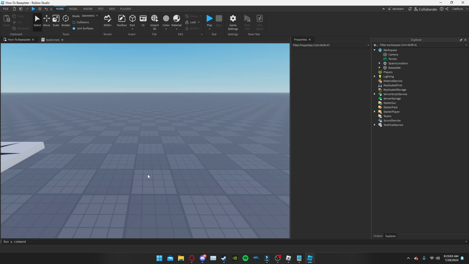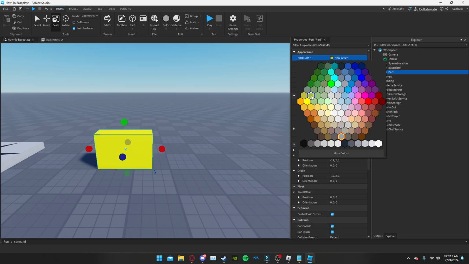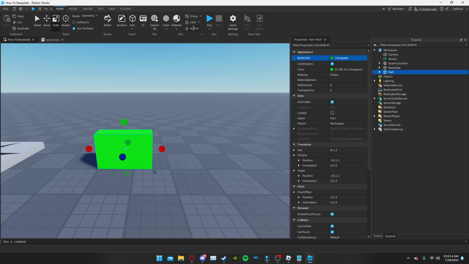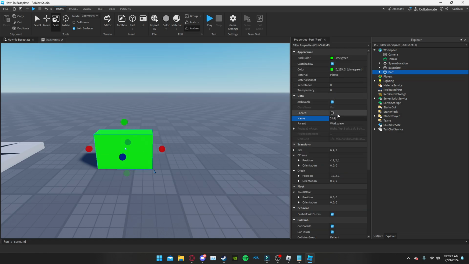Let's make a part, and we're just going to scale it however you want it to look. We're going to anchor it so we can't kick it away. Then we're going to name this part Click Part.